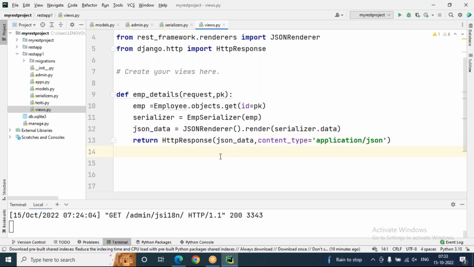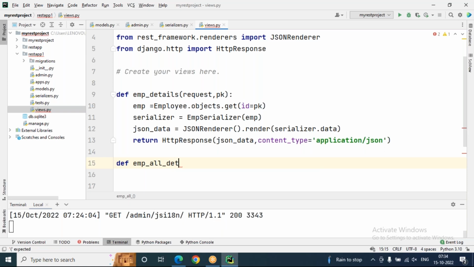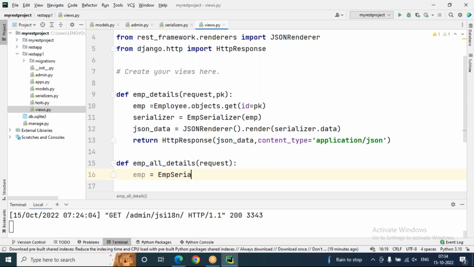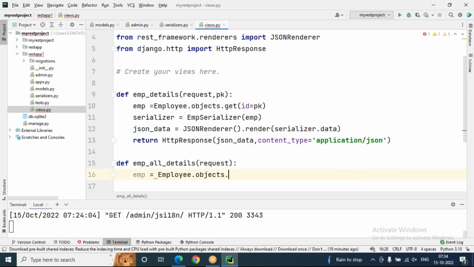That's all. Let me create one more view because sometimes the user wants to get all employee records, then he can go for one more view, emp_all_details. When the user calls this view, immediately we will get all the records from the database. For the all-records purpose, again we have to write: employee is a model, Employee.objects.all(). This is the way to use all.